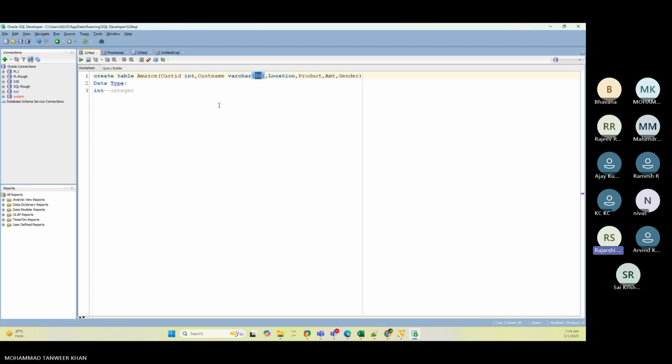Like Tanvir asks, why are we using varchar instead of only char? You can use char as well. We will discuss in detail at a later point of time what the difference between varchar and char is. When we discuss the data type class, I will explain that. But if your question is whether it will work if I keep char only, yes, it will work. But because of some reason, we prefer varchar. Varchar means variable character.